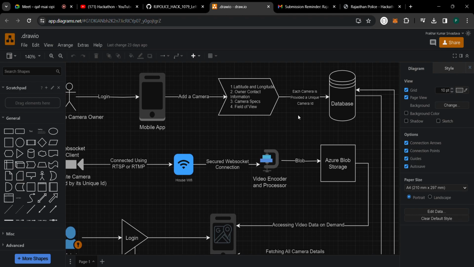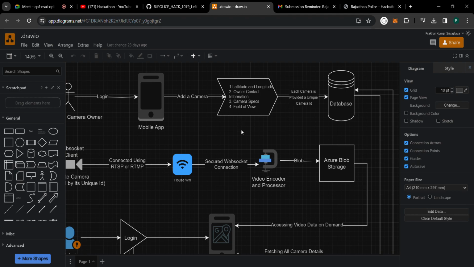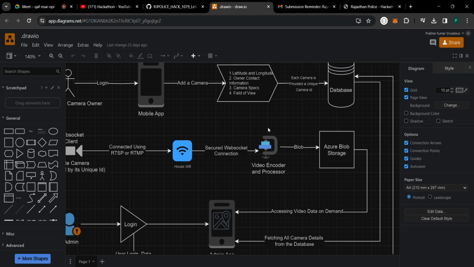Now this database will store the unique camera ID for this person's private camera, and this private camera now has a unique camera ID, with which, in the future, we are going to store the video in relation to the unique camera ID. We are also going to fetch this camera information using this ID only.